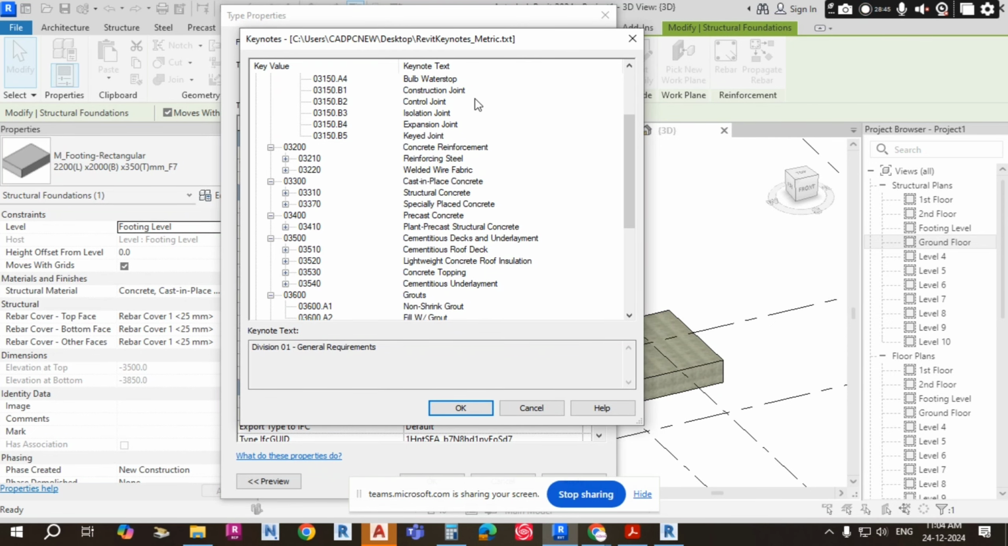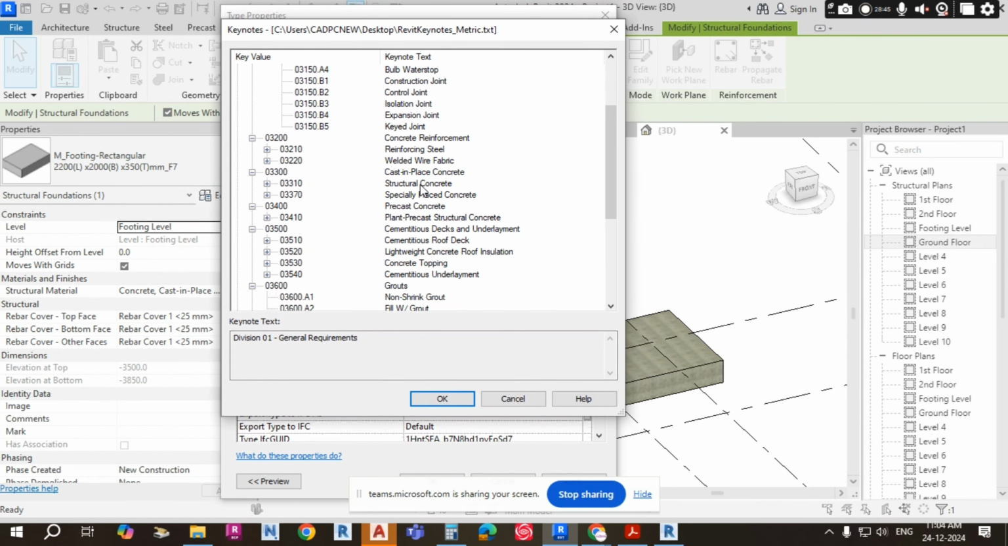And the material which we have taken, that material information you also have to give with the help of this keynote. So now you can see here cast in place concrete. This is the material information as a keynote. You just select this one for the footing, and for the column also you have to take it, because we are working with cast in place concrete as a material.